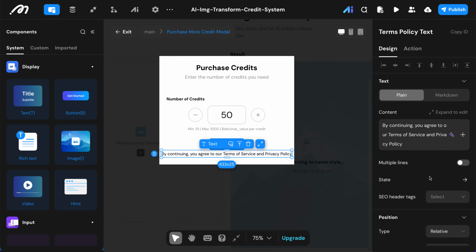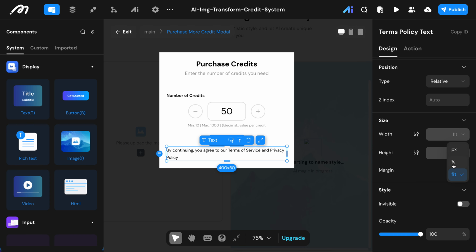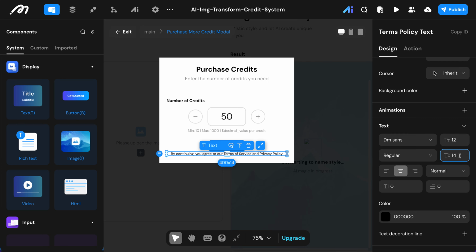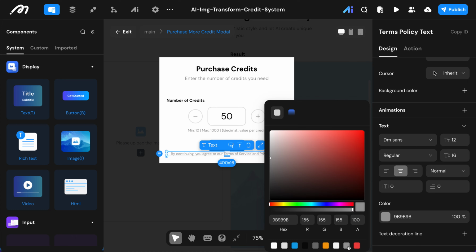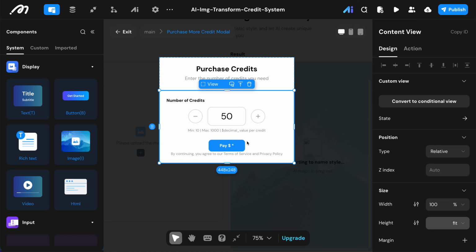Modify the content and enable multiple lines. Similarly, set the width to 100%, height to auto fit, and center it. Font size is 12, line height 16. Pick an appropriate theme color. Spacing to the button above is 16.